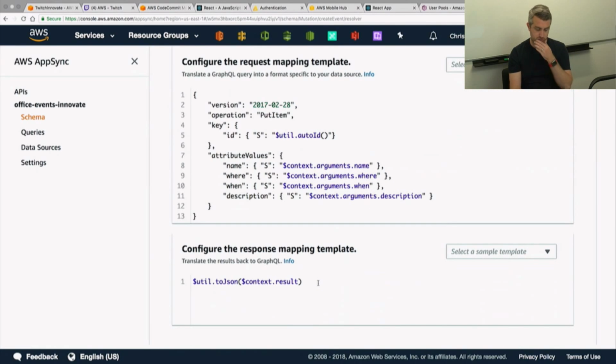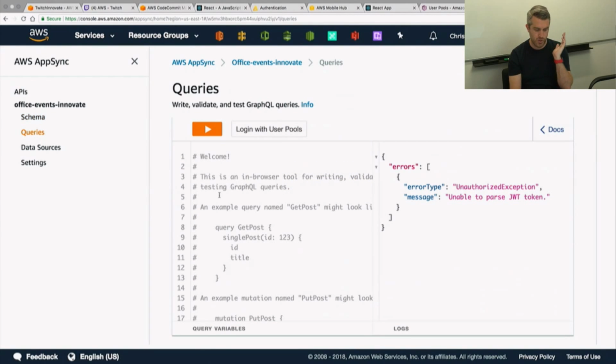And then it shows me the response back to my mapping template. So for a successful run of this, what is it going to pass back? Well, it's going to pass back the entire context.results. However, I could filter and take sub aspects back out from this. So let's see here real quick. Let's go to queries. AppSync does have a full query tool inside of it, allowing me to query my data.